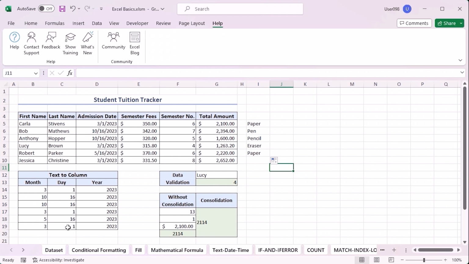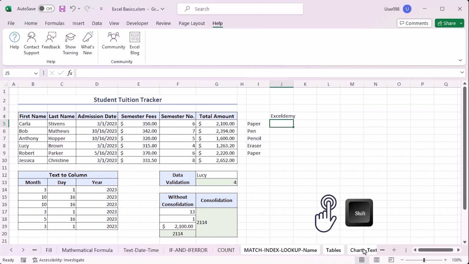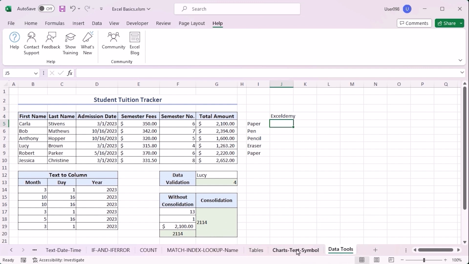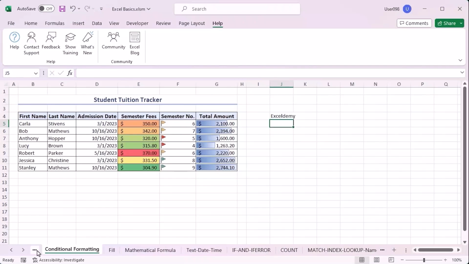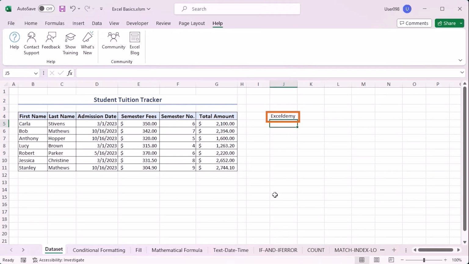Now, as all of them are selected, let's type in J for Exceldemy. Now, if we press Shift again, they will get deselected. As we move on to all the worksheets, we can see that Exceldemy is everywhere. It's because Excel can work with all the sheets based on cell reference.